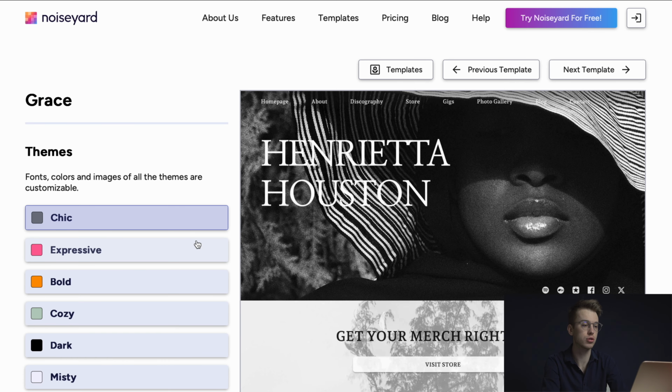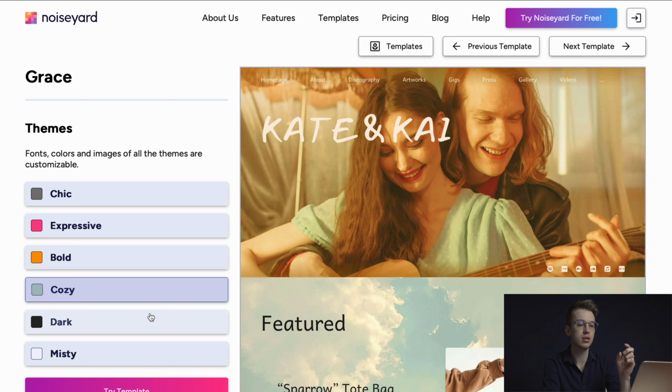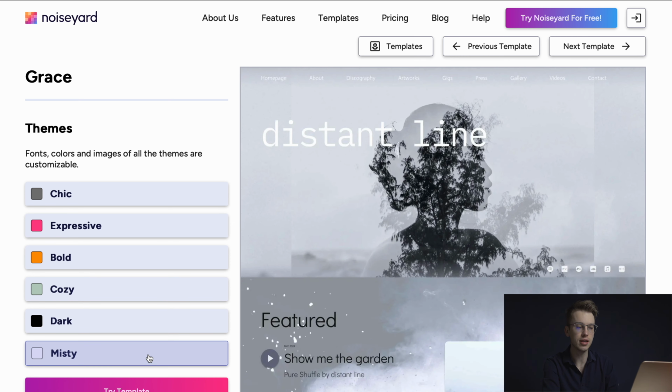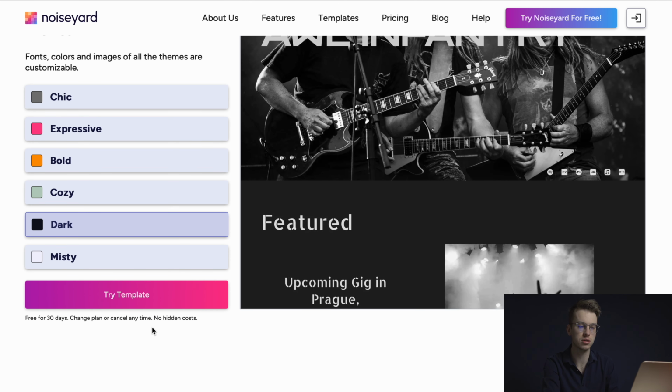And oh, there are so many different types. There's one template in different colors: expressive, bold, cozy, dark. Let me see, actually I like the dark one better. I'm going to choose that one instead. So I've chosen the template. Now it's about signing up.